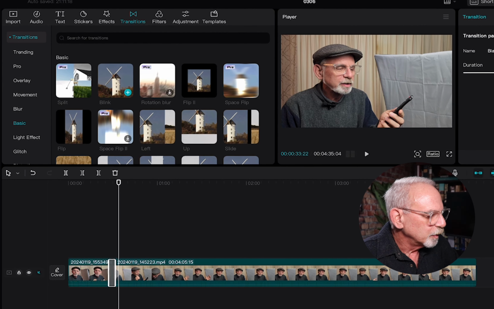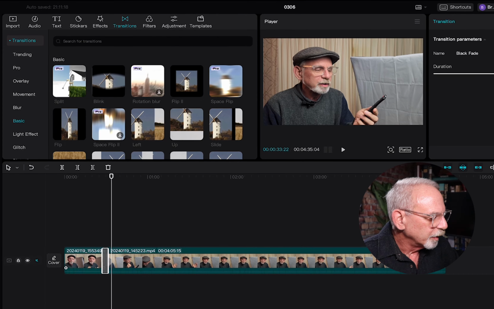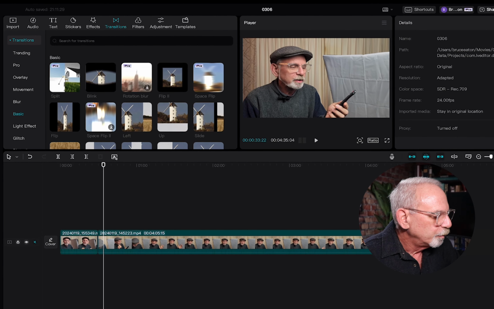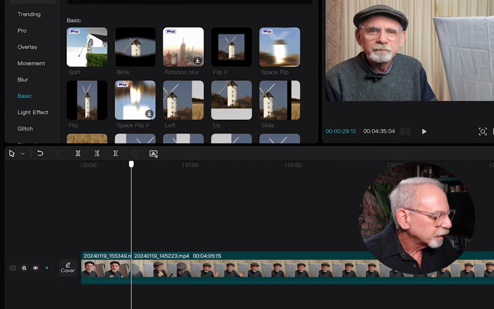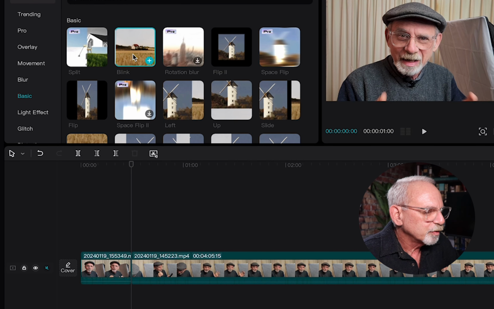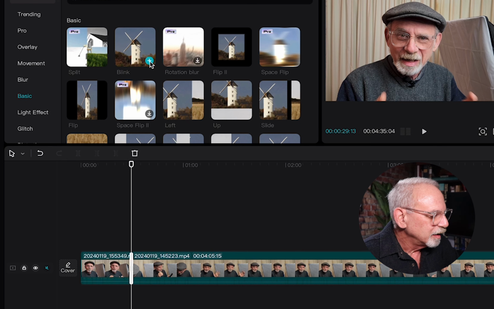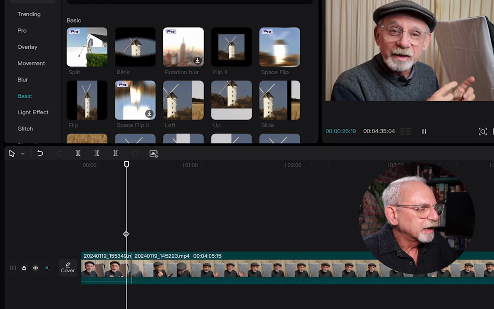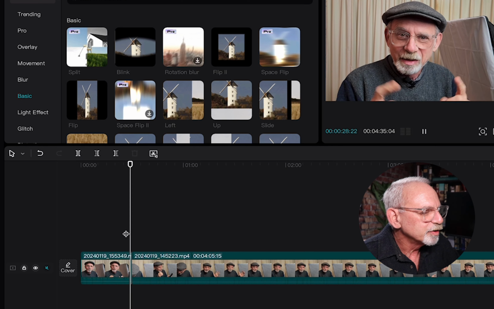So we're going to try this one. Now remember, I'm going to get rid of the old one first. We'll get rid of that, delete it, and take the cursor back to it. This is called blink. Now when I click on it, it's going to show us on the screen what it's going to do. And it does exactly what it sounds like. It looks like your eye is just blinking and all of a sudden the scene changes.